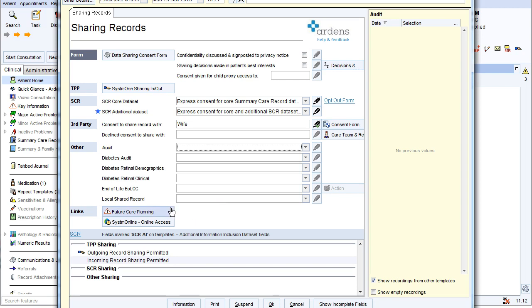You then have two useful links to other templates. So the Future Care Planning link, which is where you can record lots of information that will be uploaded to the Summary Care Record additional dataset, such as a DNACPR status or a treatment escalation plan, and also a link to the System Online access template where you can register or adjust any preferences for their System Online account. I can then click OK at the bottom to save all of this information.